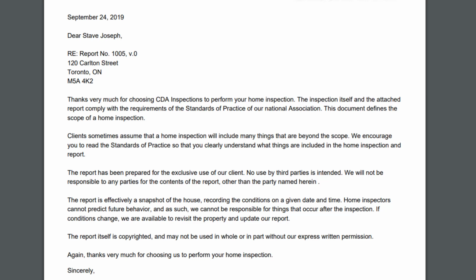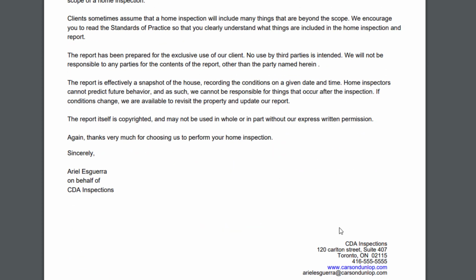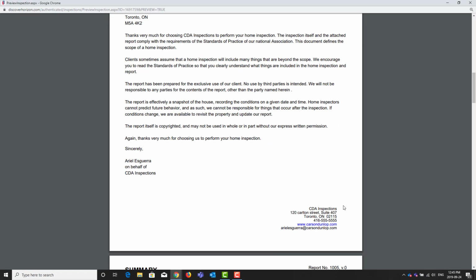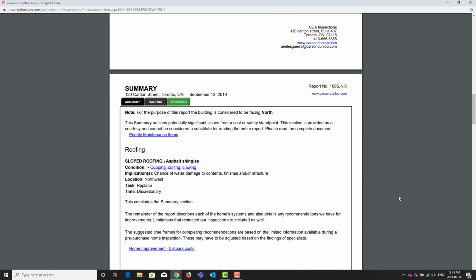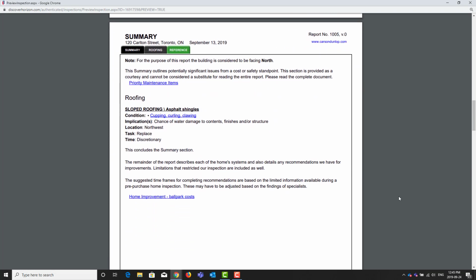There is some automation on the report, so things like the date, name, and address are being pulled in from the work order, which we created earlier. Also, the contact information is being pulled from your company profile. Now we're getting to the good stuff. The first tab is my summary. Near the top, we have included a link to a document called Priority Maintenance Items. This offers many tips on maintaining your home.